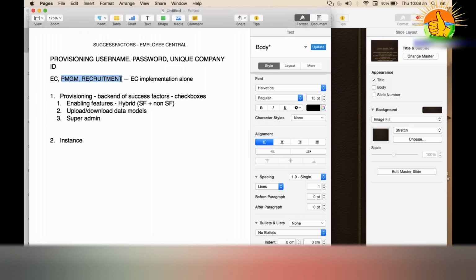So why should we not enable PMGM and recruitment? Because once you enable them, you would see the options related to these two in the instance, and there could be a possibility that somebody starts working on them. We just don't want to give anybody the option to touch it. So you can refrain from enabling them, and they will be grayed out in the instance. So that is about enabling the features. And second, you upload or download the data models into the system.